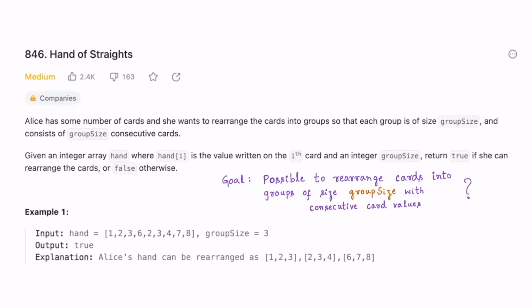Alice has some number of cards and she wants to rearrange the cards into groups so that each group is of group size and consists of group size consecutive cards. So the goal here is we have to determine if it's possible to rearrange cards into groups of group size with consecutive card values. Here is an example of some of these groups, and we can notice the cards in each of these groups are consecutive: 2, 3, 4, 6, 7, 8. In contrast, this is not a consecutive group because there is a hole in the group.